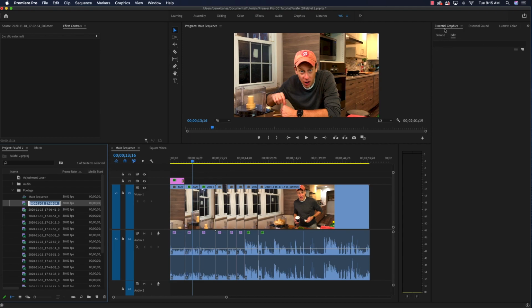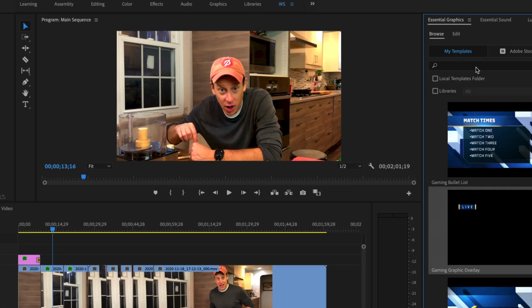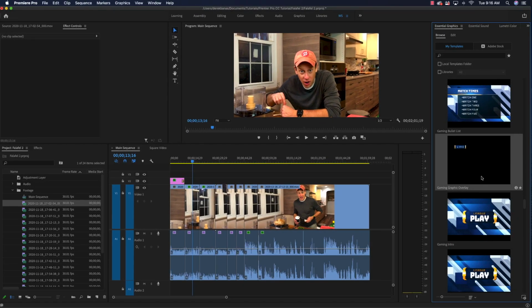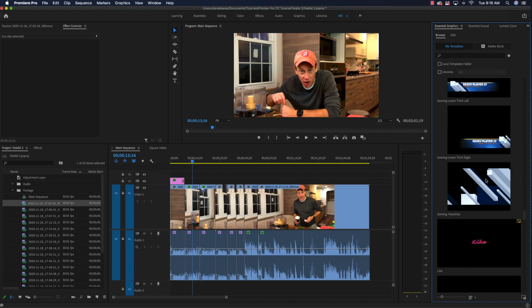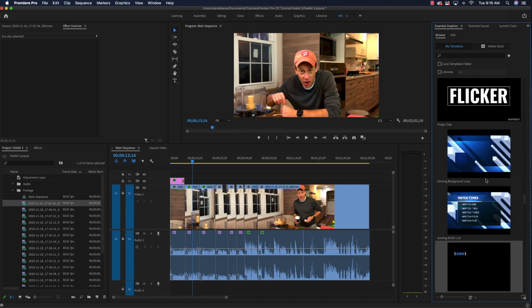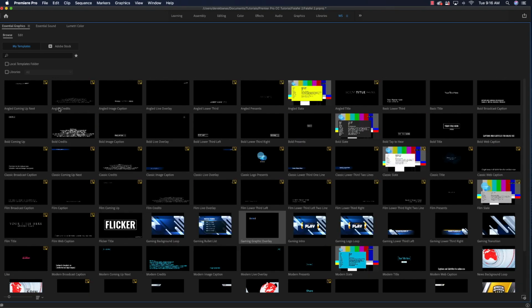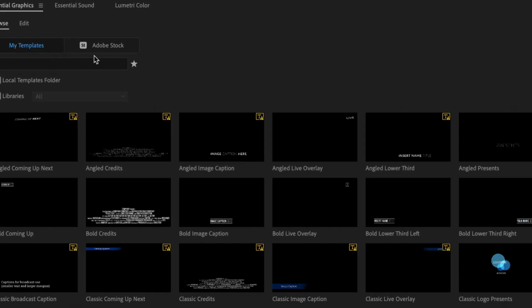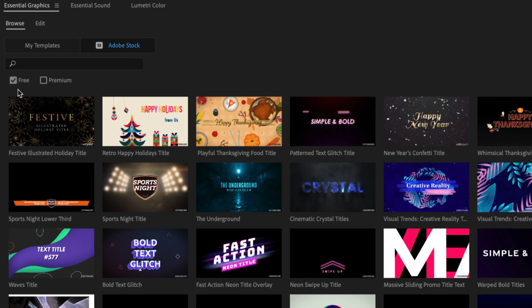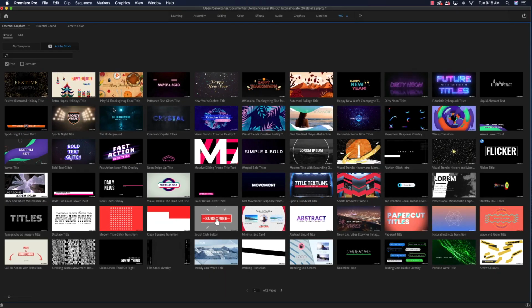All right, so let's go to Essential Graphics and Browse. And inside of here, you're going to see that you have all sorts of different templates that you're going to be able to use. And of course, if we want to see all of them, we just hit tilde with them selected, and it's going to show tons of them. Now, by default, it's just going to show the ones that you have on your computer. But you can go to Adobe Stock, and you could either say free or premium. Of course, premium means you have to pay for it. But you can see here all of these crazy things that you're going to be able to download.